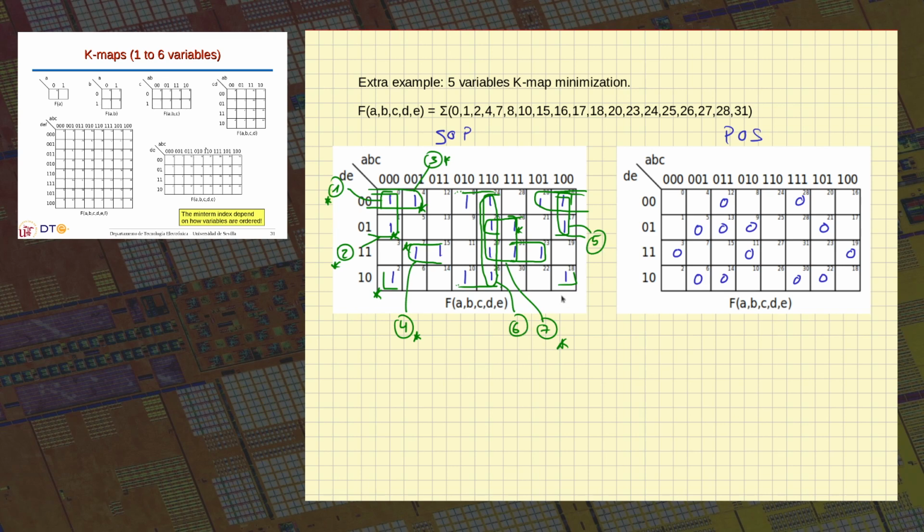5 and 6, let's see. All the ones in 5 are covered by already essential prime implicants. Number 2 here. This one is covered by number 1 here. And this one is covered by implicant number 1. And I'm in doubt about this one. This is covered by number 7, okay, which is essential as well. So I don't need to include number 5 in my expression.